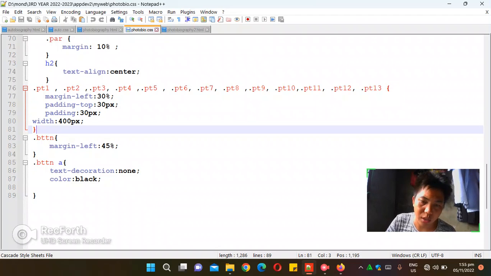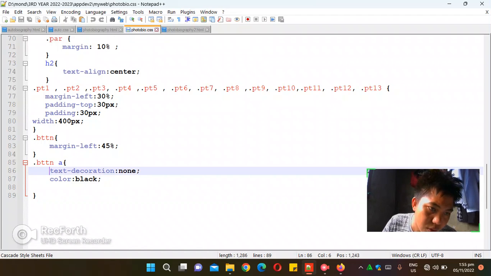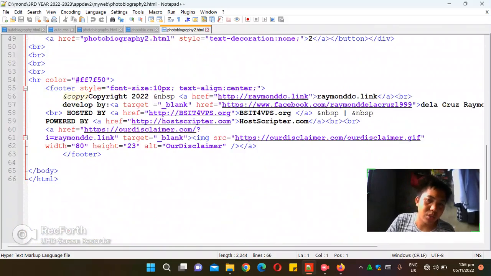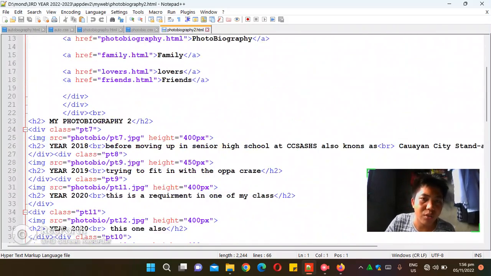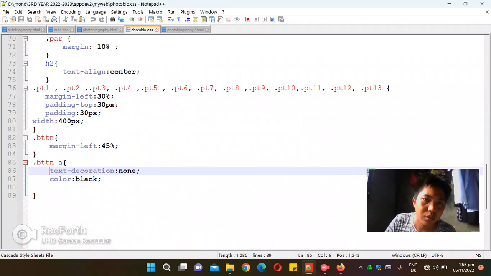And for the buttons, I set the margin to 45% so I can place it in the center. And for the text of the button or the link, I remove the text decoration and set it to none. They change the color to black, and that's for the photo biography. Pretty much the same with the one. They have the same CSS here.